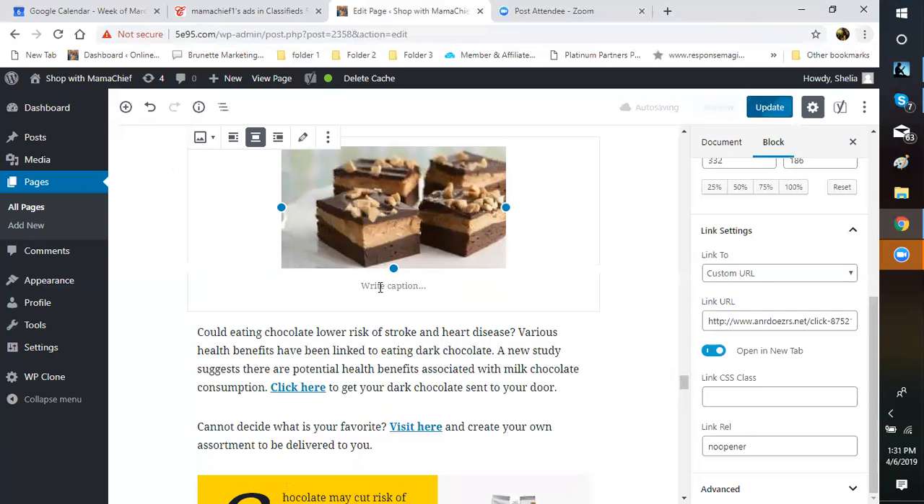Now you do have the option to write a caption. And if you can, I like to do little one-liners, you know, or even just a couple of words, just to keep their interest. And then you can link that.